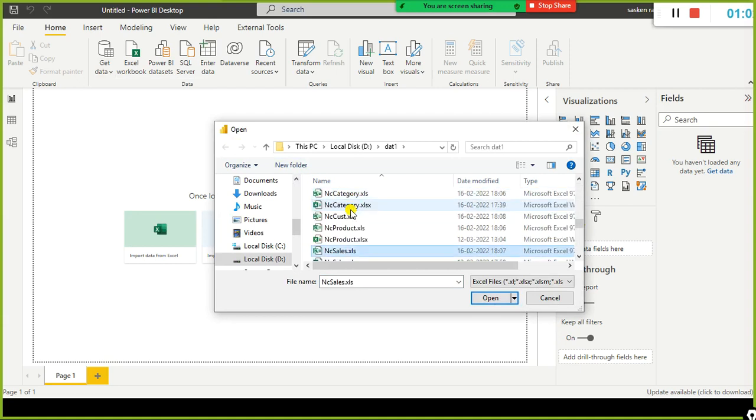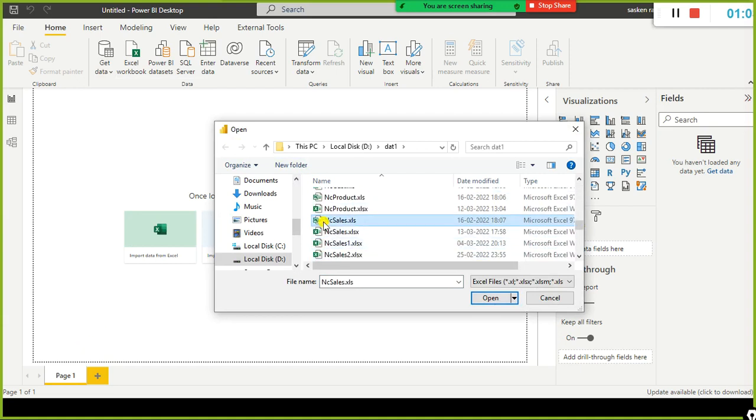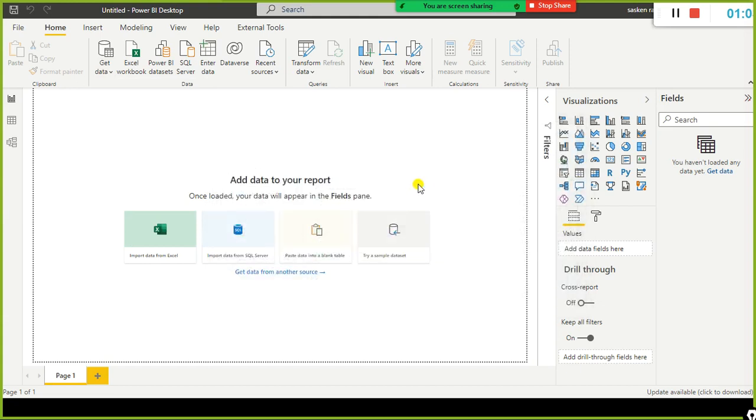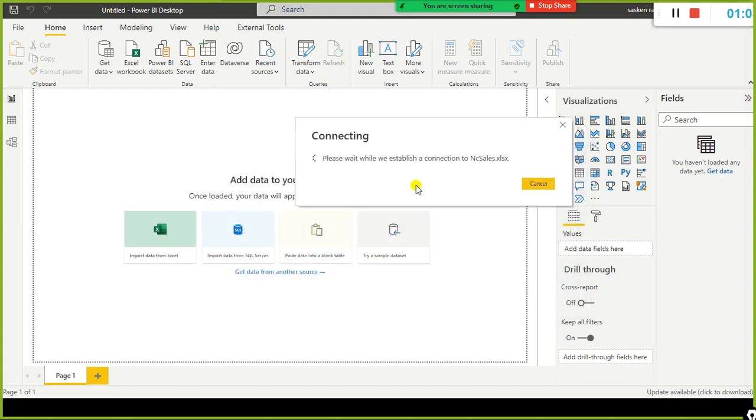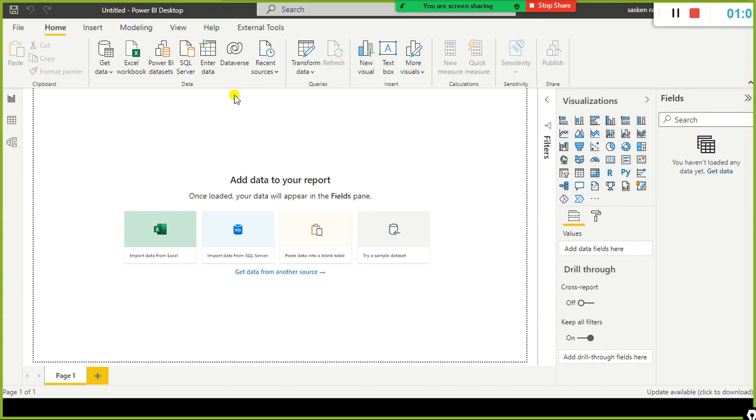And my file name is NC Sales. This is available on cloud. I'll share the link for those of you who made the payment today. And so look here, this data file, this Excel file is being loaded into Power BI desktop.